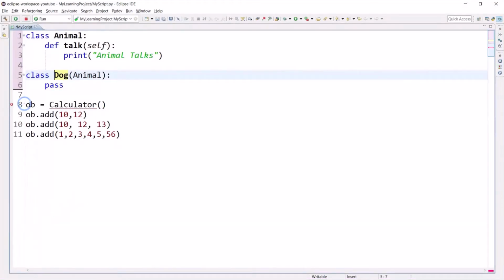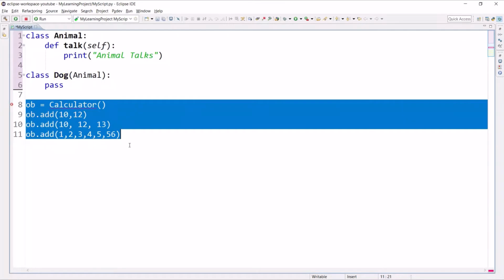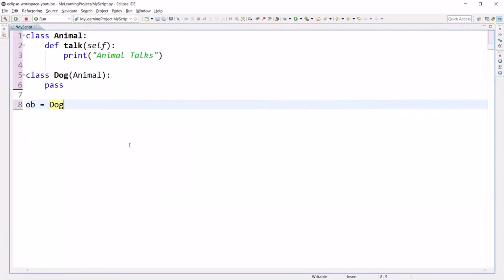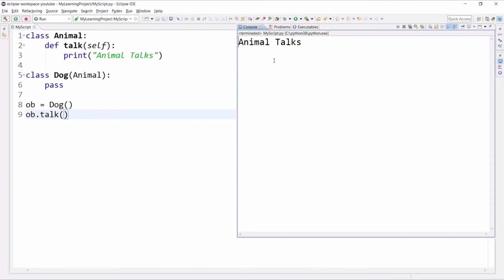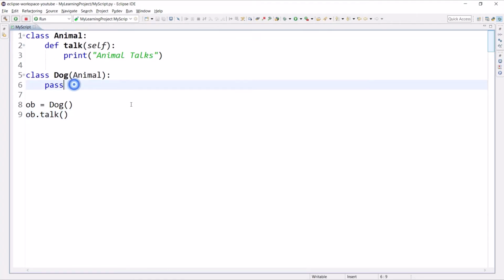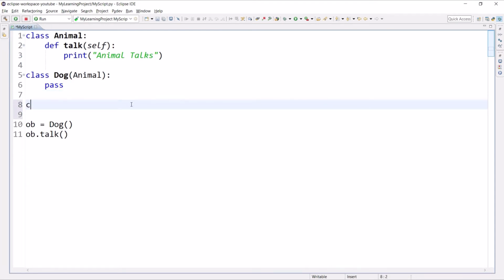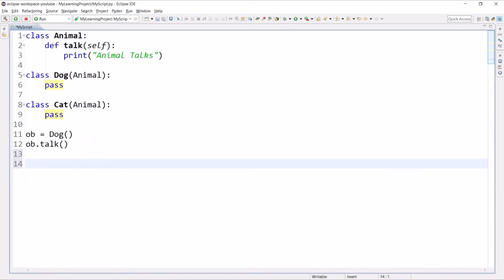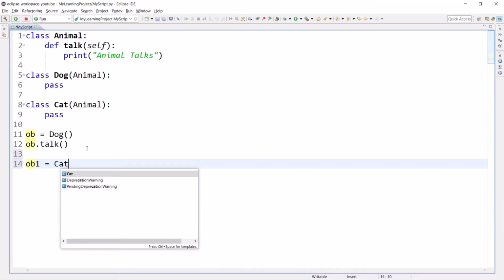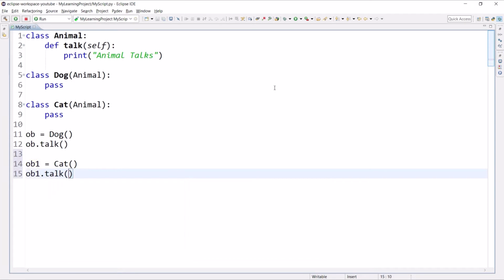And now I'm going to create the object of the Dog class. So we can write ob = Dog(), and if I call ob.talk(), then we are calling the method that is coming from the Animal class: animal talks. Now if you want to create another class that is a type of animal, then definitely you will create another class, for example, Cat. And if you want to make this class an animal, then you will inherit the Animal class. Again, I am not writing anything into it, and just going to create an object of this Cat class. Just look here and call ob1.talk(), and let's see what the output is.